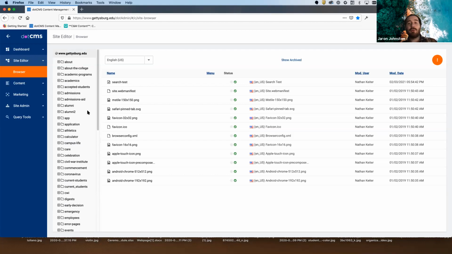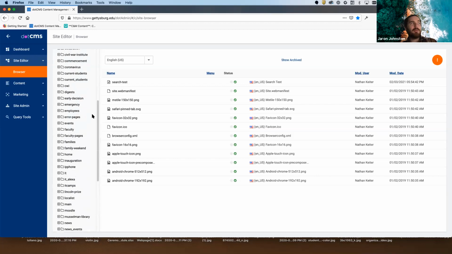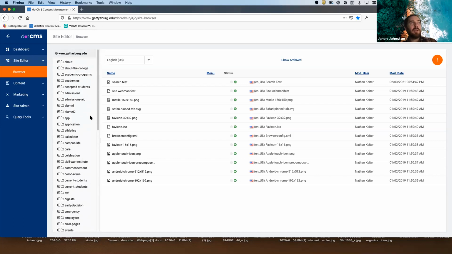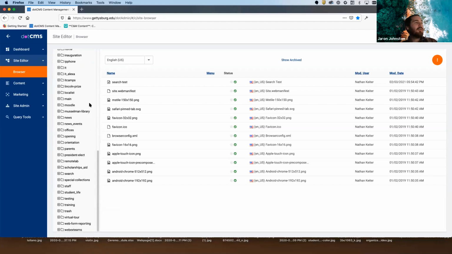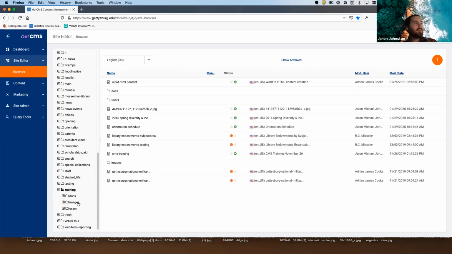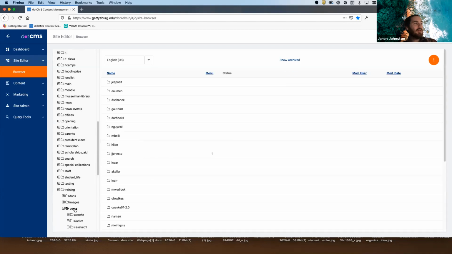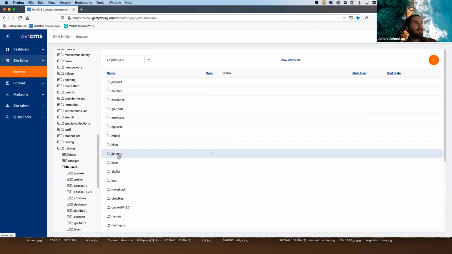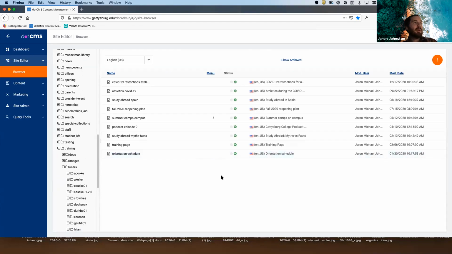I have all the folders because I'm an admin, so I can see every single section of the Gettysburg College website. But if you only have access to a certain department, you will see just the departments that you have access to listed over here on the left-hand side. So I'm going to go into my training folder to show you some things. All right, so this is my training folder.